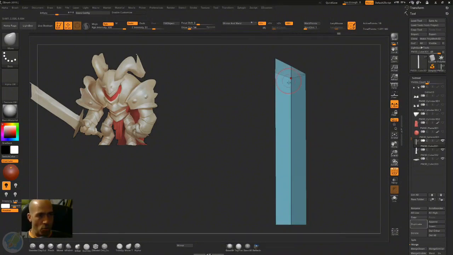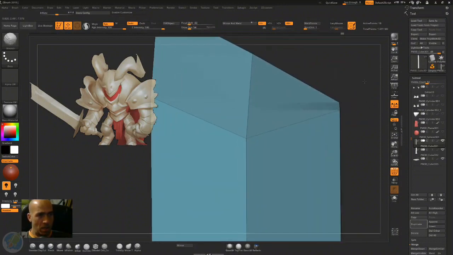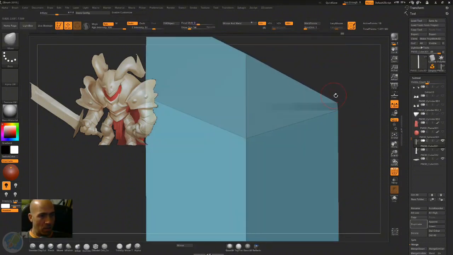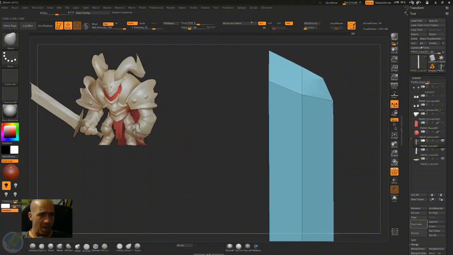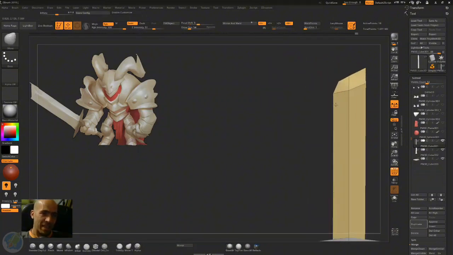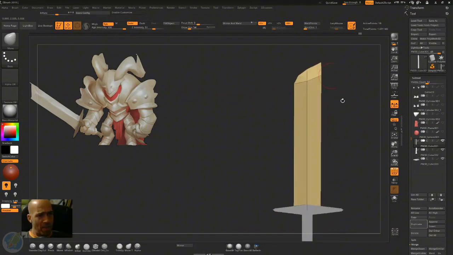So I can now move a little bit those things here. I can even probably move this. No, I have to, of course, get rid of the mask, if we can say. Okay. So I think the sword will be good this way.